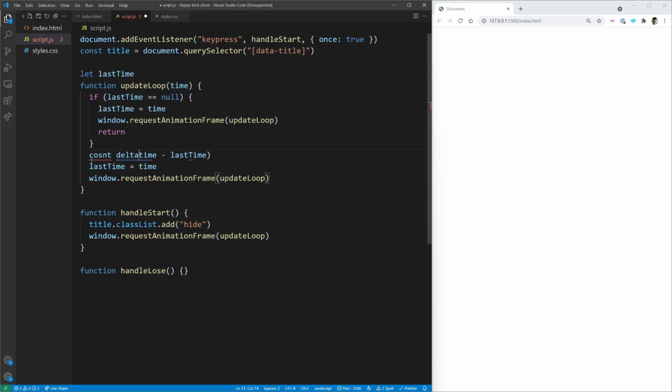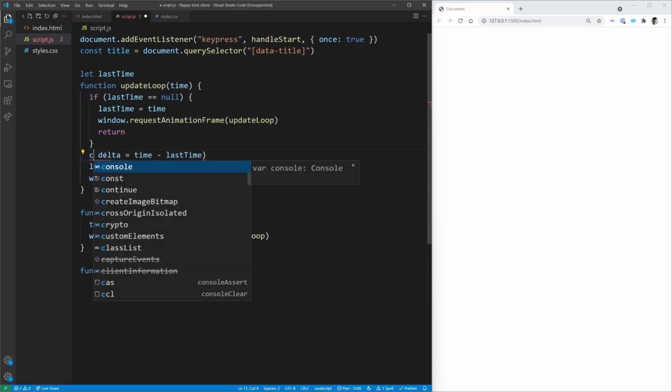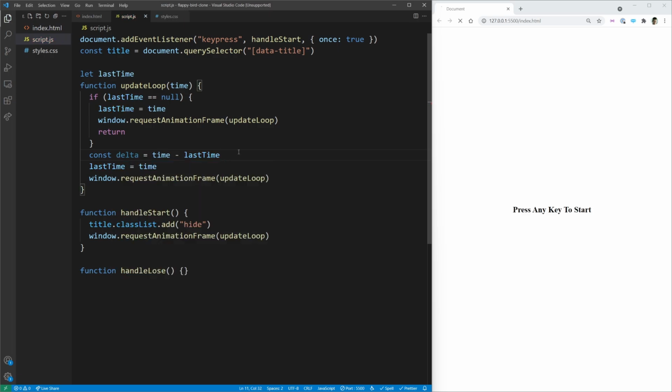This is something called the delta. That's what we're going to call it. And essentially that's the time between different animation frames. So if we have a long time between animation frames, we want to make sure we move the bird further, while if we have a short time between frames, we want to move it less. So this delta is a variable we can use to make sure we always move according to how long it has been since the last frame.